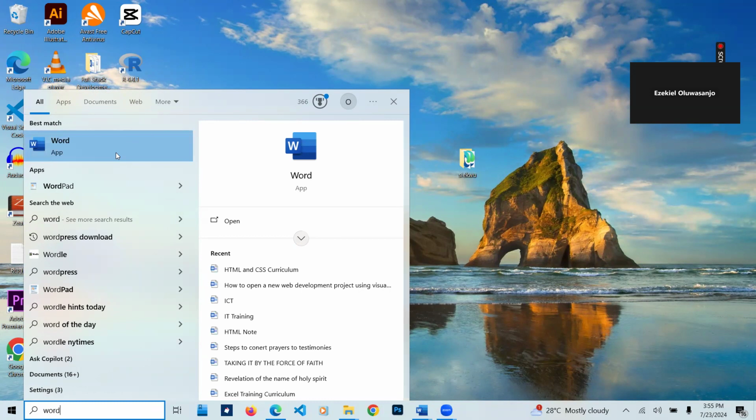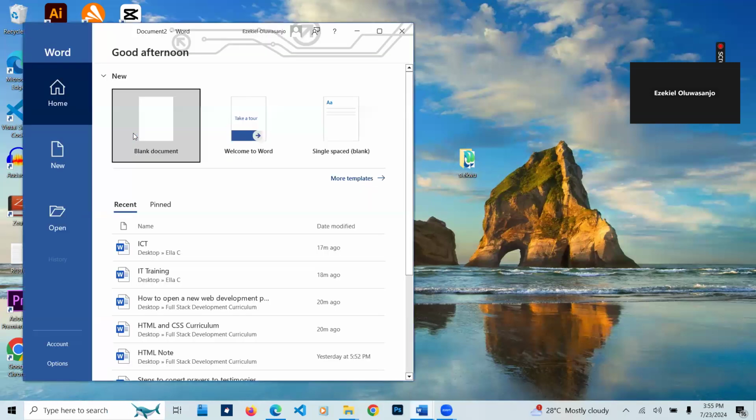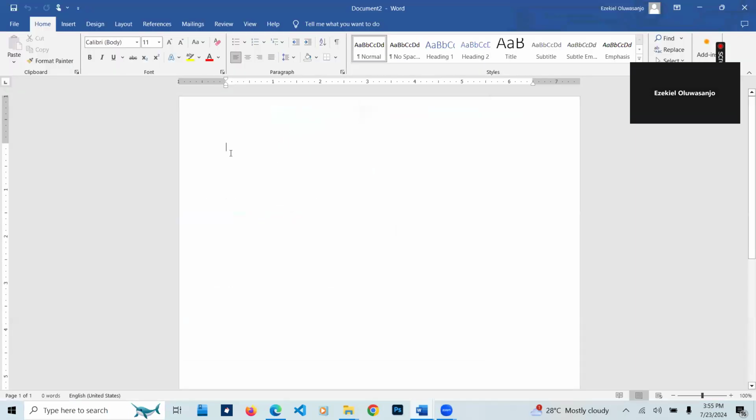In some systems, it shows Word, the version of maybe 2016, or it shows this. This is one way of opening Microsoft Word. So if you are starting new, you click on blank new document. It opens this for you.